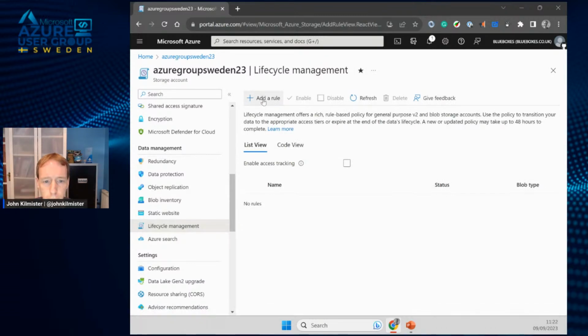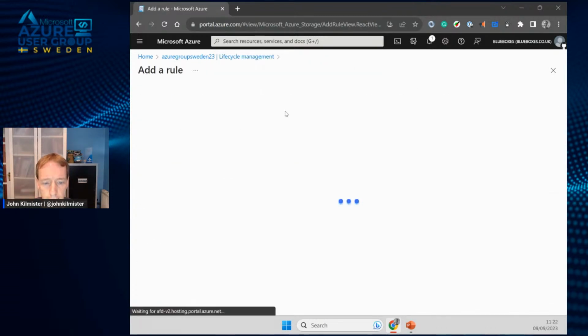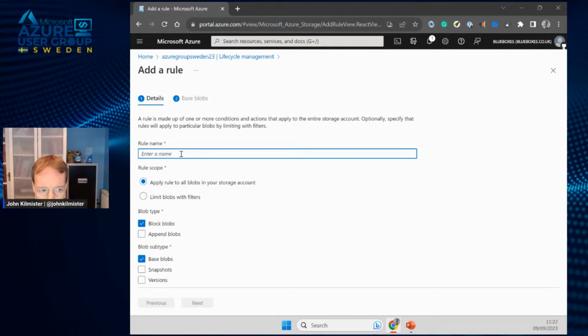Now, to create our new rule, we just click add. It's a pretty simple process. We enter a new rule name. So we're going to archive after 90 days. And we want to apply that to all blobs in the account. You can filter it down and say only blobs starting with this.